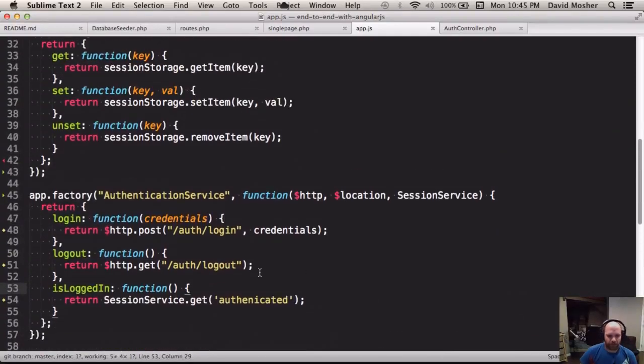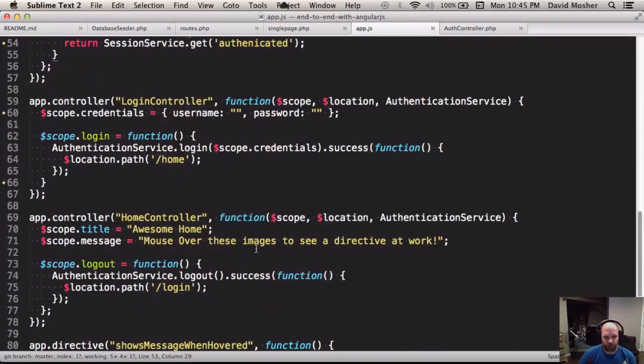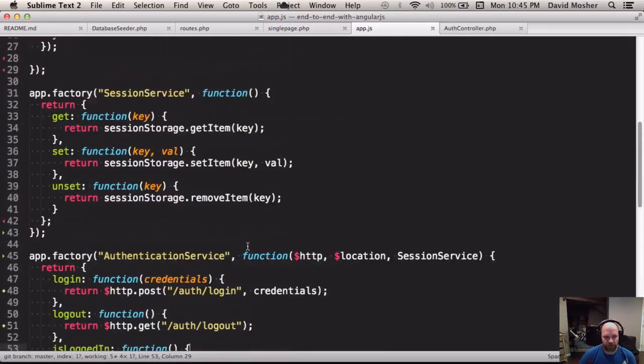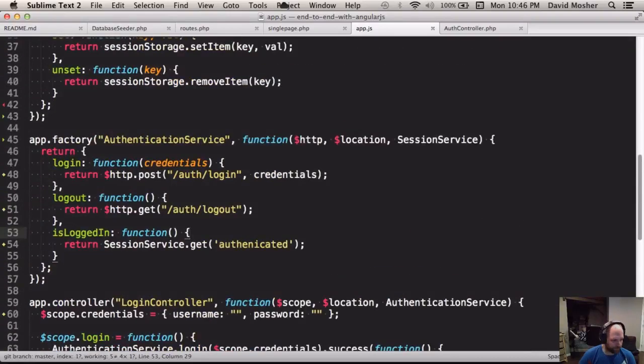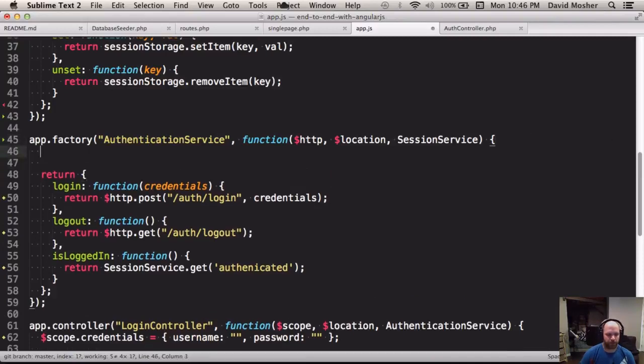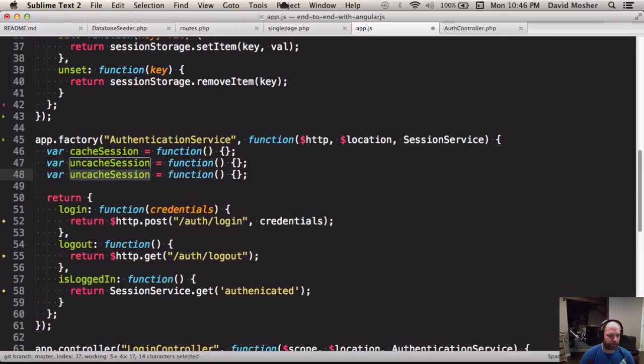But we need to modify our authentication service so that it actually caches that stuff in the session service. So let's go back to authentication service. Where are you? There you are. And we're going to add a couple of functions here. So we want to cache the session. We want to uncache the session.